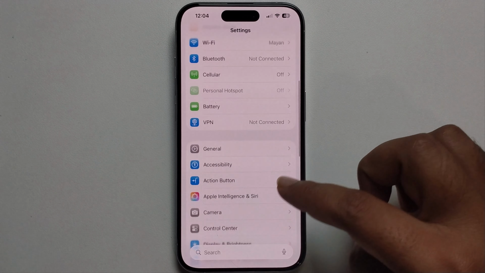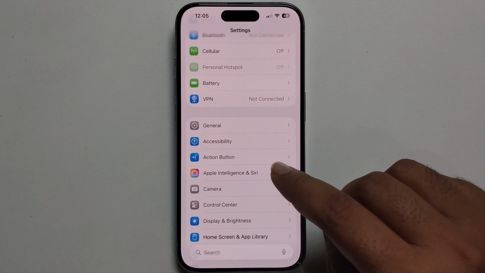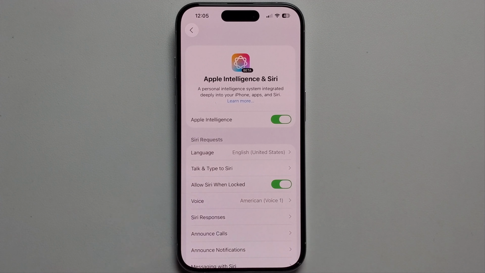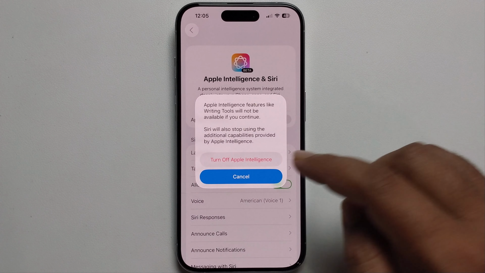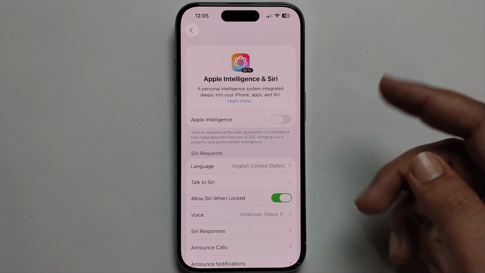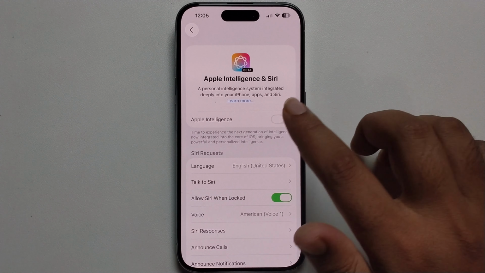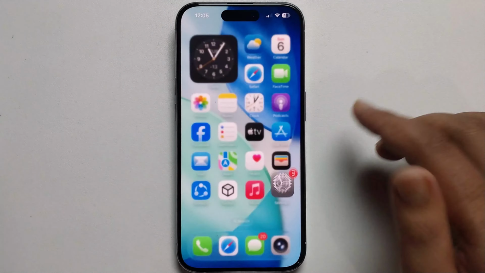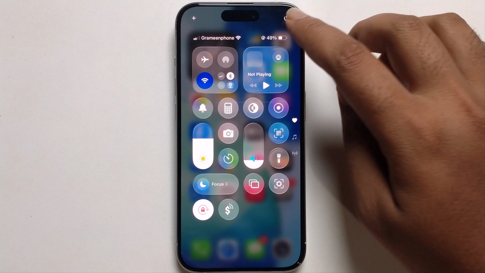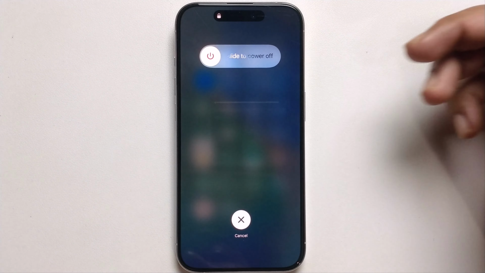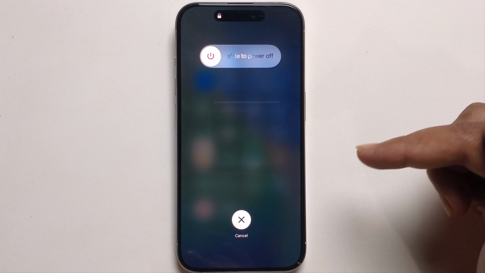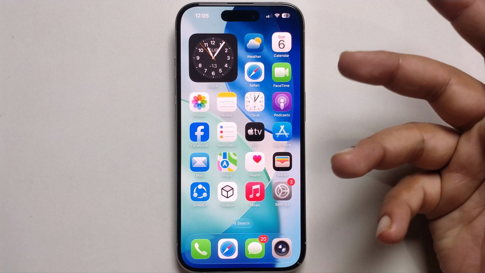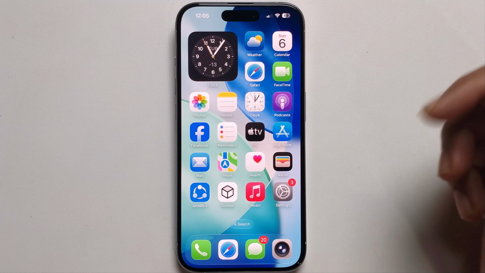go back, open Apple Intelligence and Siri. Make sure to turn on your Apple Intelligence, like turn it off and then turn it on. So okay, when you turn it on, restart your phone, or at first turn off then turn on your phone. So I hope you just follow these tricks, then you get 100% back your cleanup option.